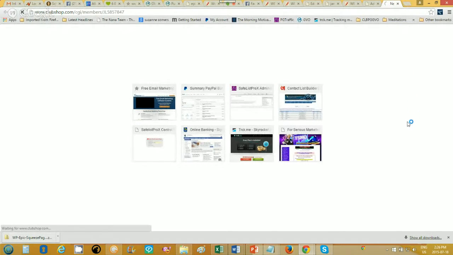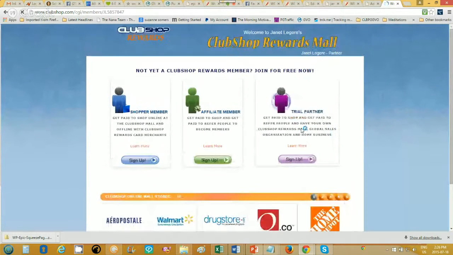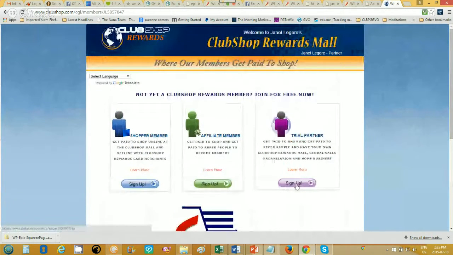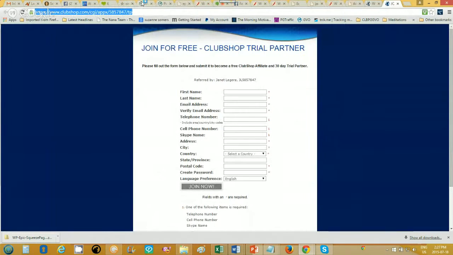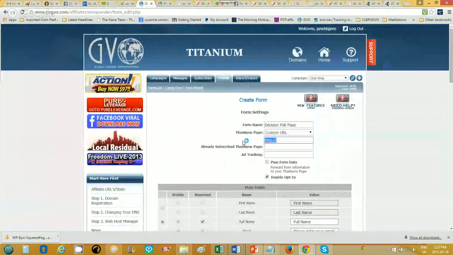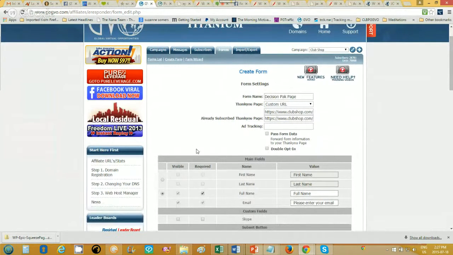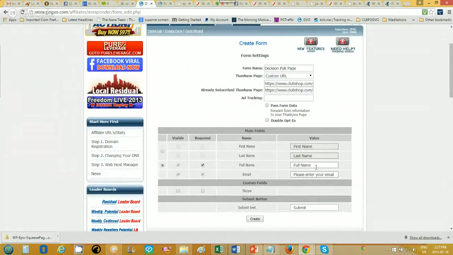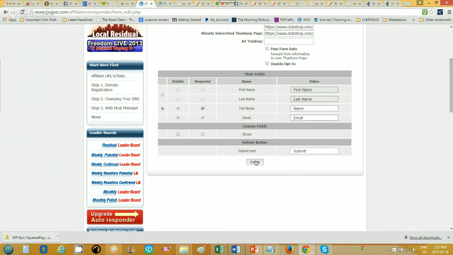When I'm doing my Club Shop URLs, I'm usually sending them to the actual sign up page for a trial membership. So I'm just going to copy that URL. I'm going to come back over here to GVO and enter that under custom URL. And if they've already subscribed, I'm going to send them there to sign up again as well. I'm going to make mine single opt-in so that they don't have to mess around. They get right to the information. I'm going to change this to say name. I'm going to change this to say email. I'm not going to choose Skype because that doesn't work on this capture page. And I'm just going to select create.